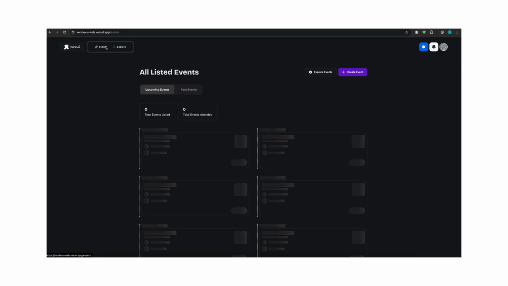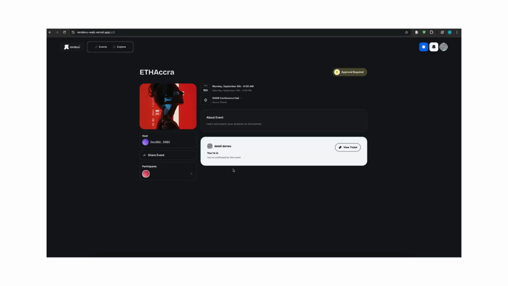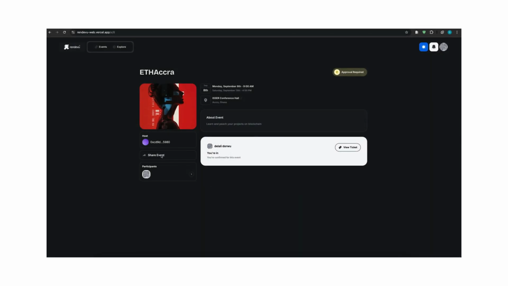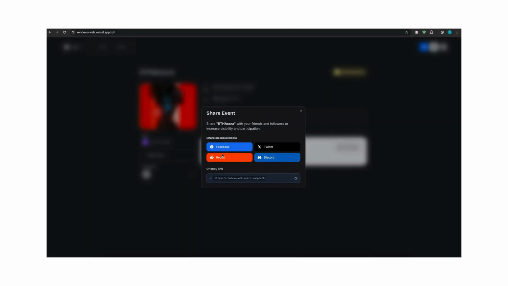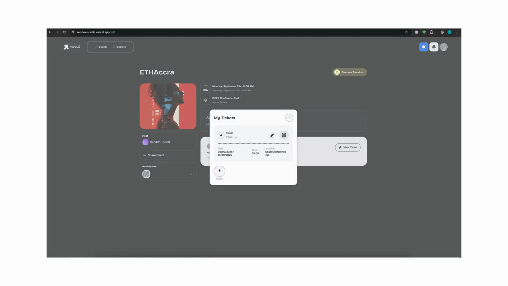Now for users, you go to the events page. Organizers and users alike, for the events that you've registered, you can click on view event. For the ones you created, you can click on manage. But for the ones you registered, you're going to click on view event, and then you'll be shown the event page. You can click on view ticket to see your ticket if you've been approved. And you can also share the event to your friends and loved ones from the same event page. You can choose Facebook, Twitter, or share the link. And you can also view the participants that have also joined the same event.